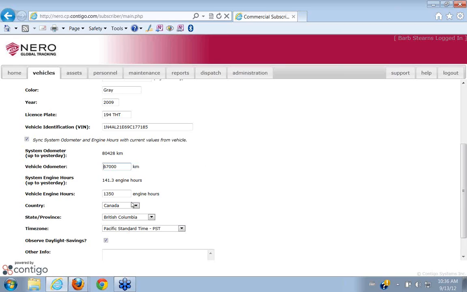Okay, and then information here is to do with the vehicle itself. For those of you who are maybe what you would call national companies, that you have one portal, but you've got vehicles in all sorts of provinces, the time zone applies to the vehicle itself. So if your head office is in BC and on Pacific Standard Time, but the vehicle is in Alberta on Mountain Standard Time, then you would want to make sure that the vehicle has the right time zone so that when you pull it up on your main map, it shows the correct time as according to the time zone that it's in.